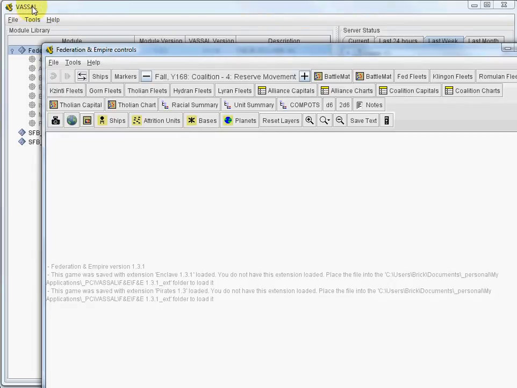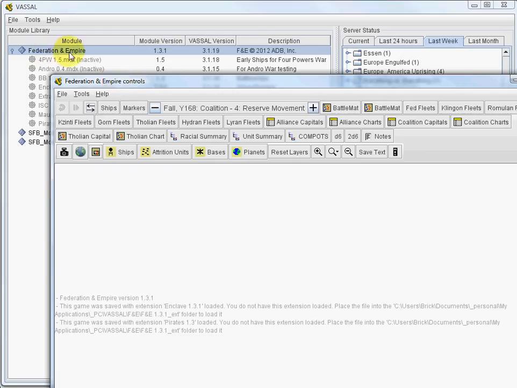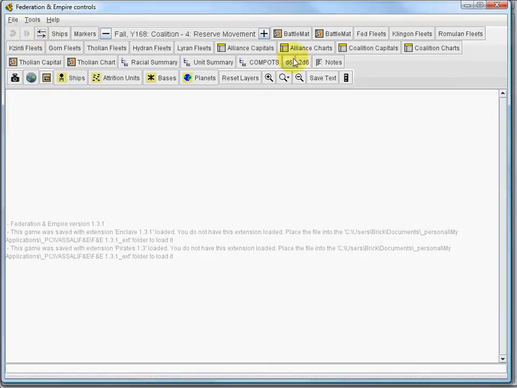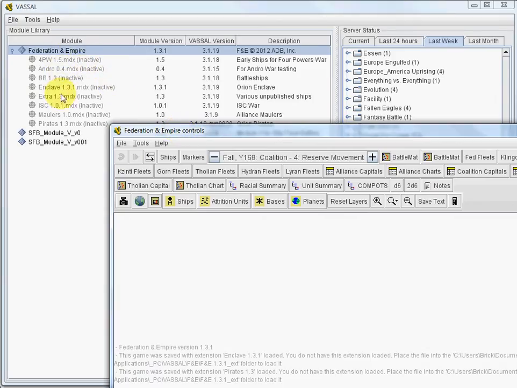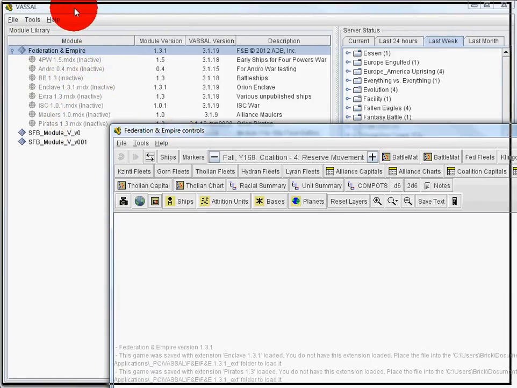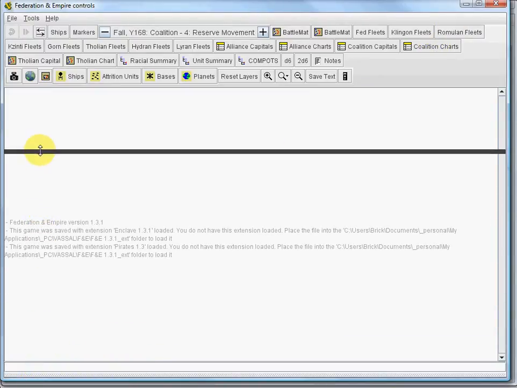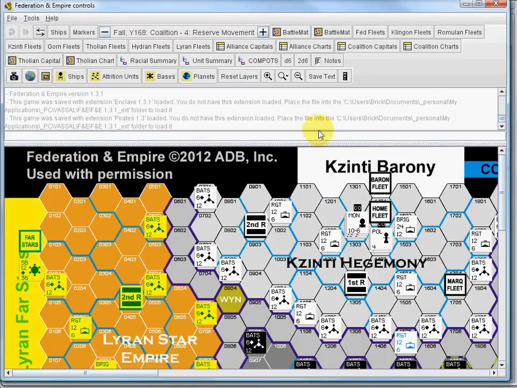This is the VASSAL loader. This is the actual game that I selected here, Federation and Empire, that I've loaded from the background, along with initial buttons. Each module that you choose will have a different set of buttons that are assigned for that game. Well, here's the game. Where's my map? I thought I was playing the game. Down here at the bottom, you have to click and drag this up in order to see the map.